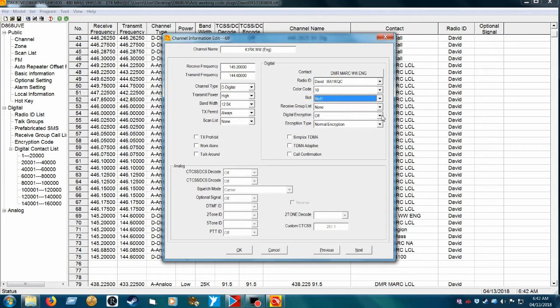Digital encryption is off. And the reason it's off is because I'm building this in the United States, and digital encryption in the United States is not allowed. So there you go. It's a worldwide plug that we're building right here, and the United States is definitely part of worldwide. So digital encryption is off. Now in Canada, you could turn digital encryption on if you had a local contact that wasn't going off the borders of Canada, because digital encryption is not particularly prohibited there on the amateur bands.